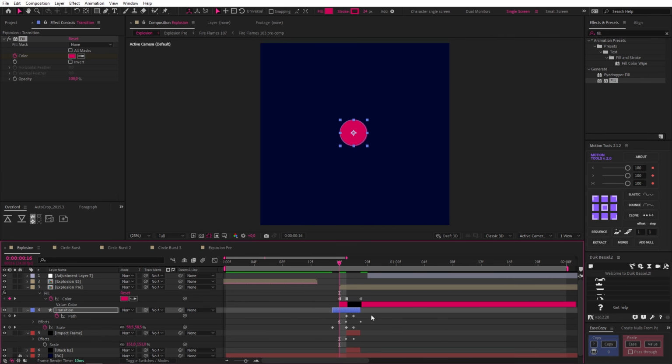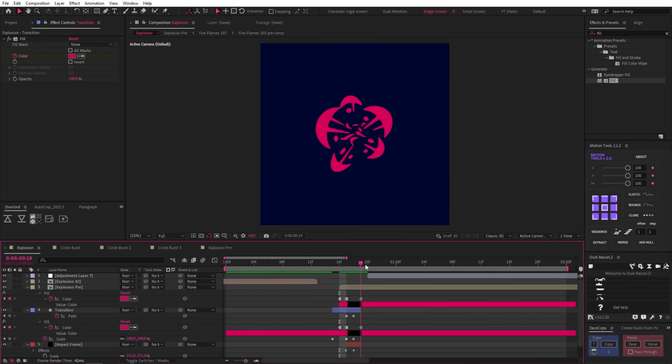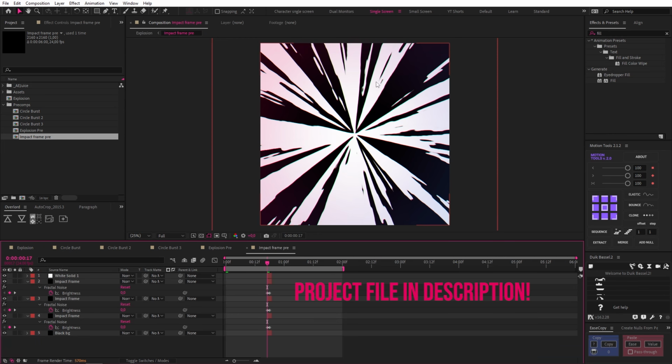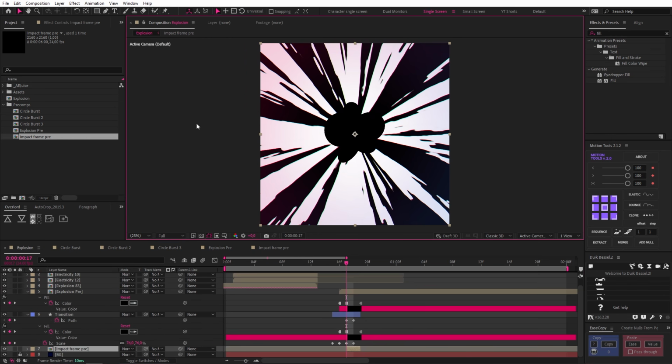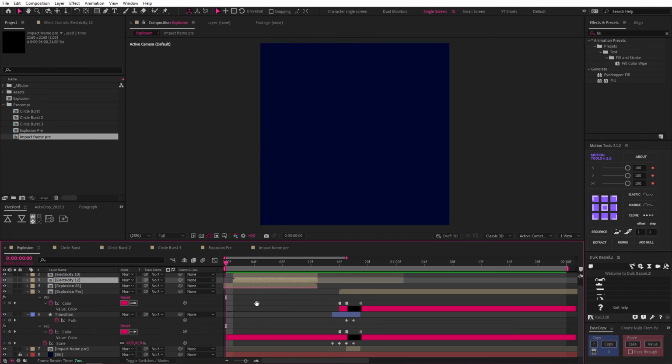Depending on our explosion, we may need to make some minor timing adjustments so that our impact frames hit at the right point. The final steps I took were pre-comping the impact frame layers and adding a bit of color and chromatic aberration. I also added some AE Juice electricity to our anticipation. And here is our glorious explosion, and can you feel that impact? I hope this tutorial has helped you take your explosions to the next level.